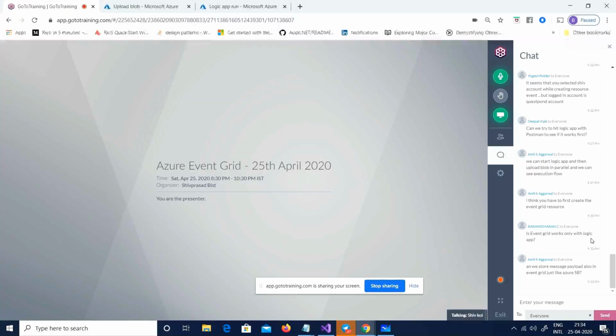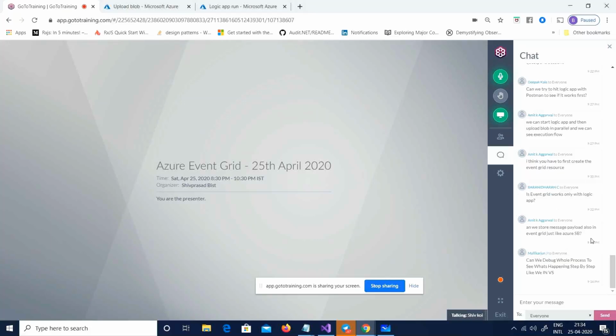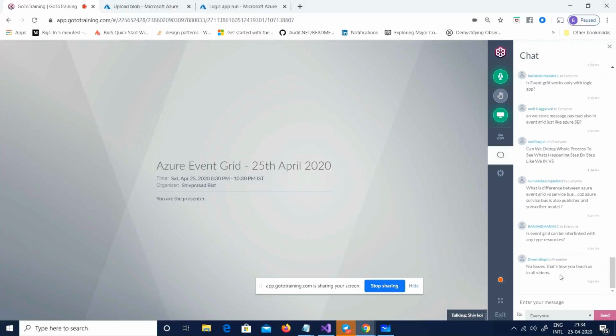So it seems that you selected Shiv account while creating the resource, but the correspond account, what you see out there, is a global account. So it was okay. That correspond account was not a problem. We can start the logic app and then upload the blob in parallel. Yeah, Amit, I did that as well, but the logic app does not have to be running, right? The Azure event will call it. I tried that as well. So it was stupid to think about it. The Azure event will call that, right? I think you first, okay. Can we debug the whole process to see what happens step by step?